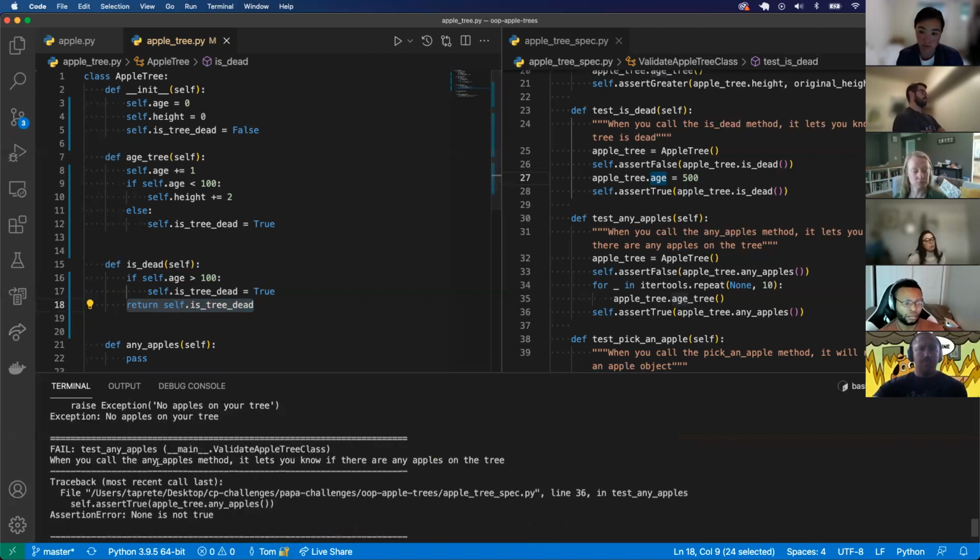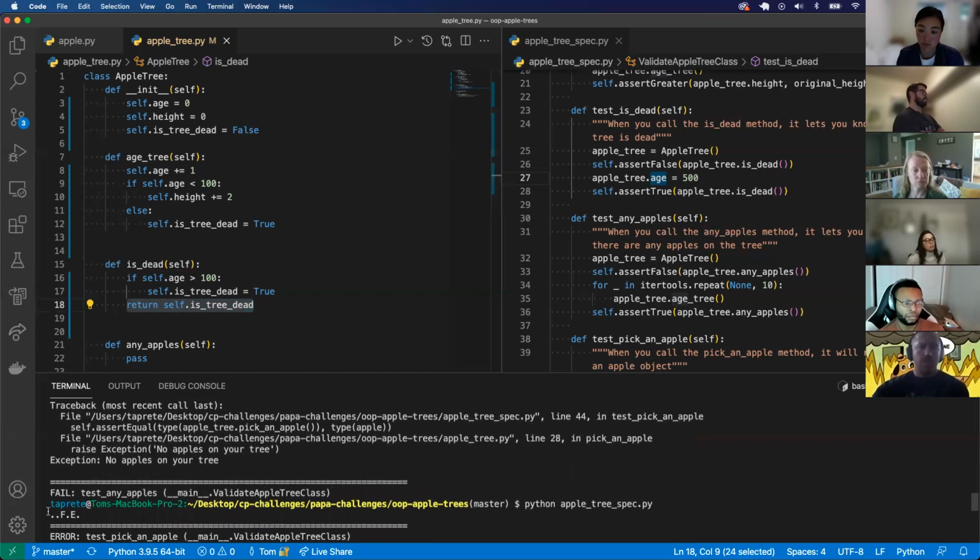I mean, it's still gonna fail. So what worked on mine, under the def is dead, I just had return self.age greater than 100. That seemed to work out well without declaring self.is tree dead up at the top. Tom, I think that test case is passing.